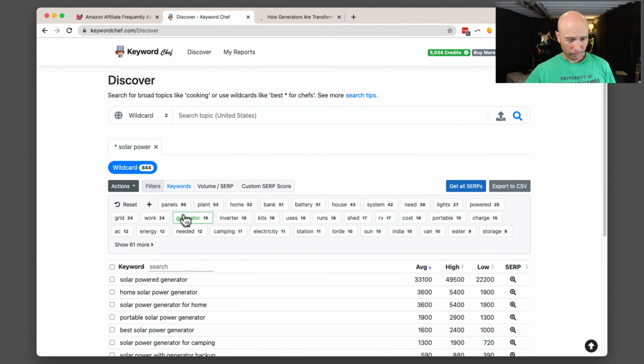So let's filter some different things. We'll look for panels. We'll get rid of generator and just look at panels.